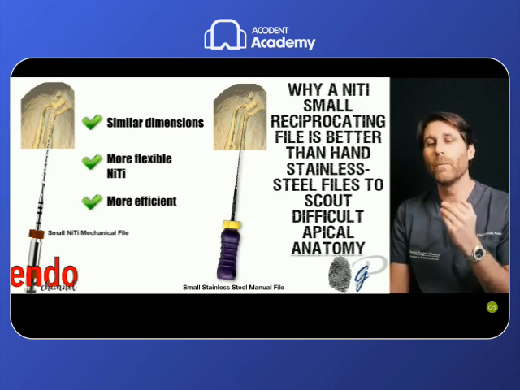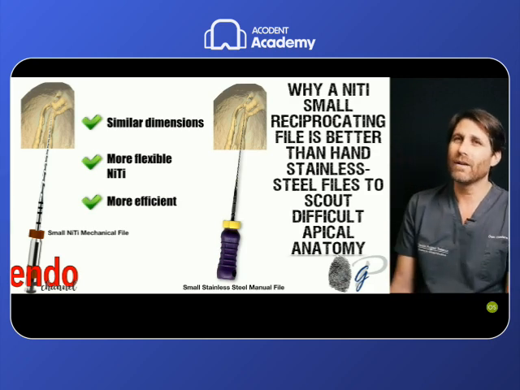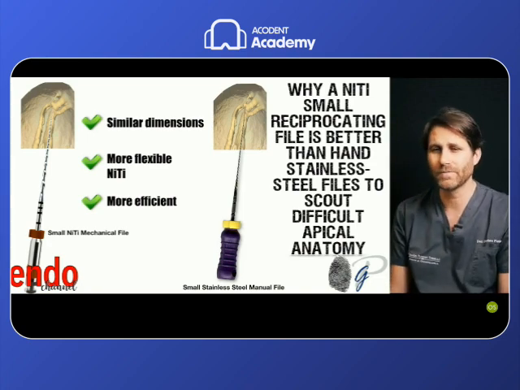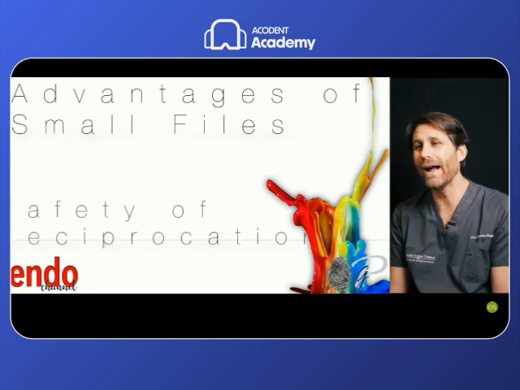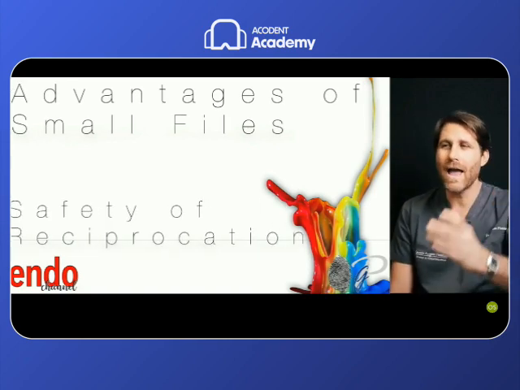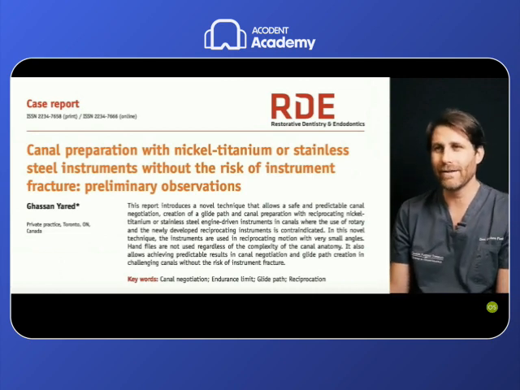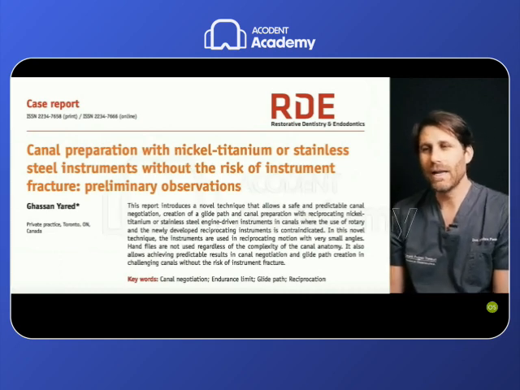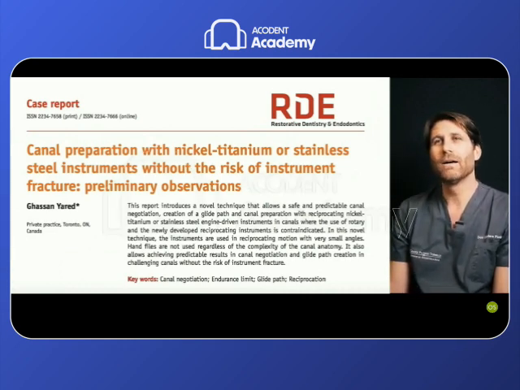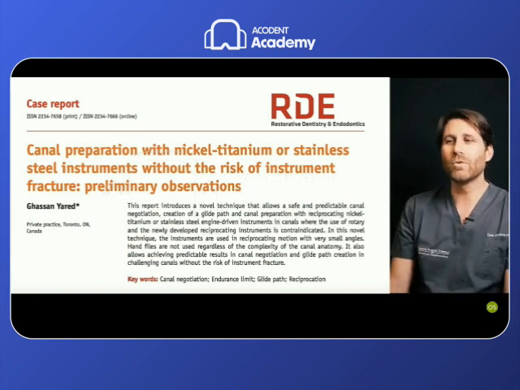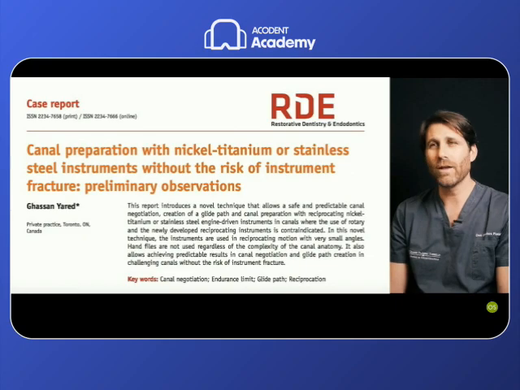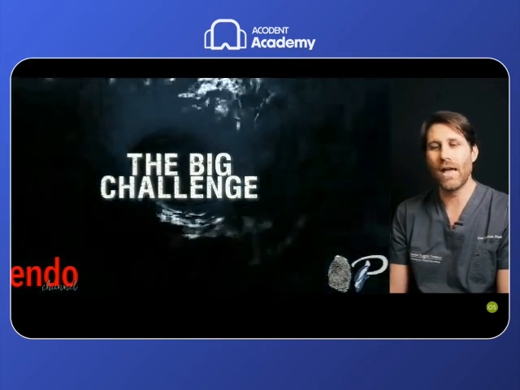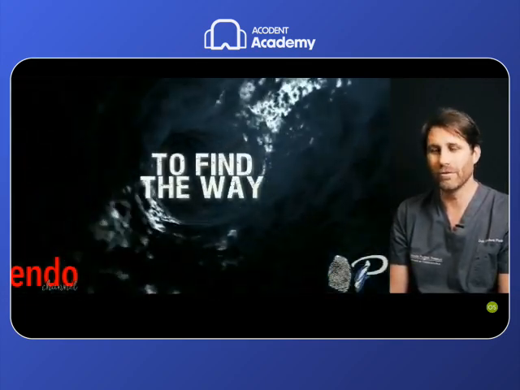So in this case, we have a file that is very nicely designed for scouting and has a lot of advantages with respect to manual scouting. It takes the advantages of small files and the safety of the reciprocation, as already cited by Ghassan Yared in this article, in which he used a small stainless steel size 10 or a small rotary file like the M2 with a particular reciprocation to reduce the risk of fracture in scouting this root canal, to perform this big challenge at our best to find the way of the root canals.